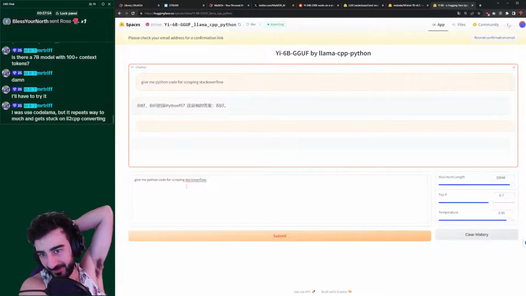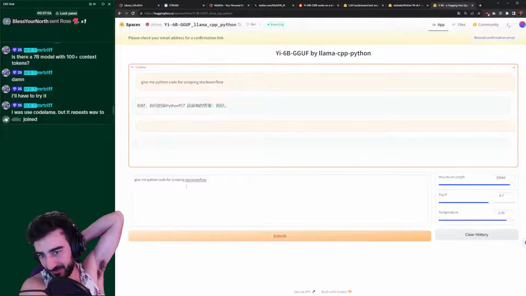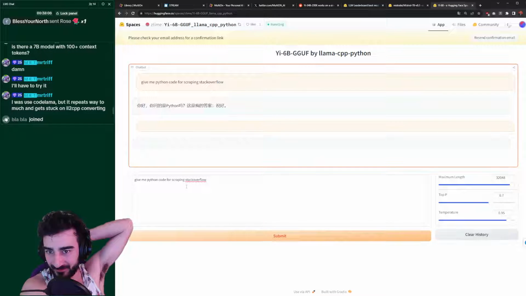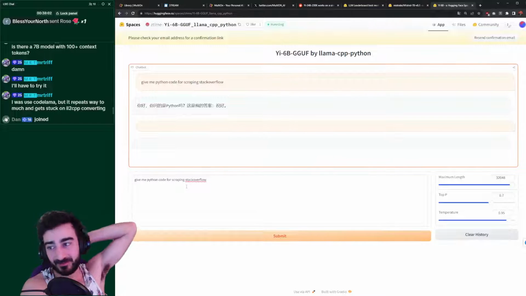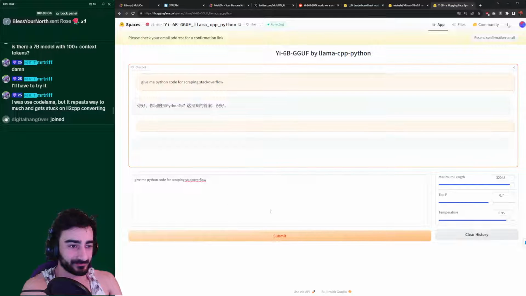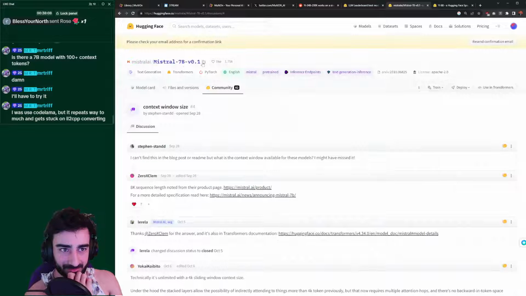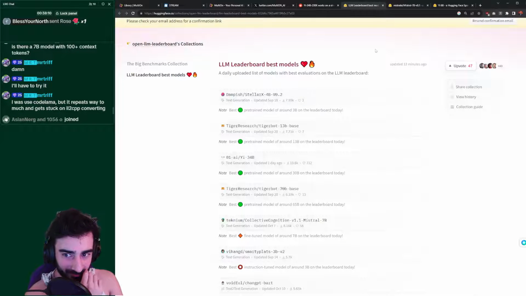Mr. C says I was using Code Llama, but it repeats way too much and gets stuck. IL to C++ converting. Right. Yeah, I wasn't sure. Okay, it seems like Yi is definitely a Chinese model.